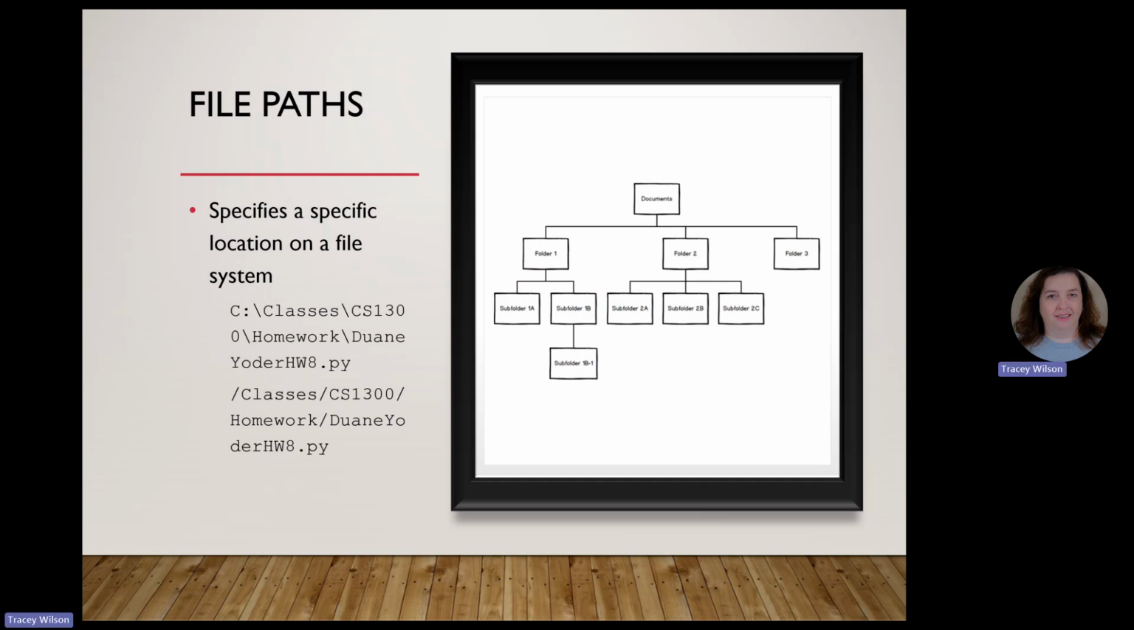C colon indicates your main hard drive on your computer, right? Y'all knew that you had a C drive? I hope. Classes is a folder on the C drive that I probably created, or in this case, Dr. Yoder created because it's his example, that holds all of his classes.